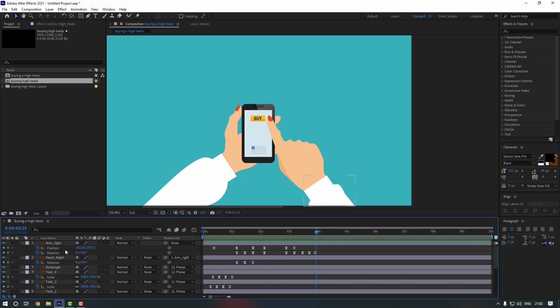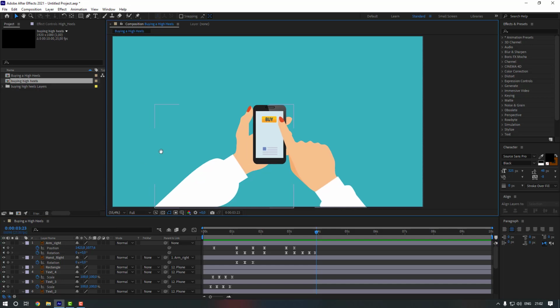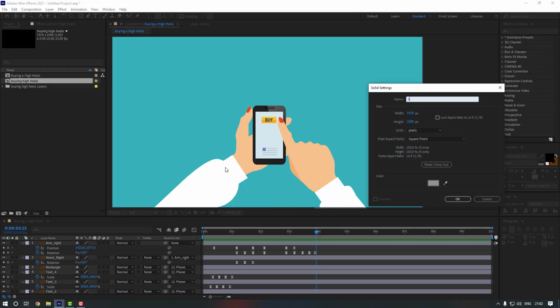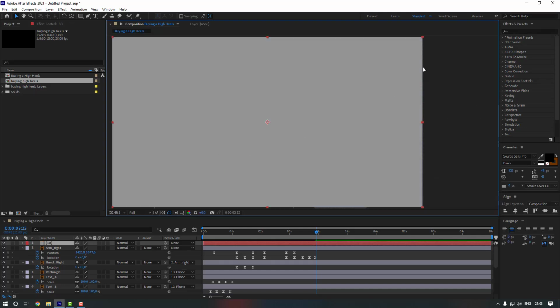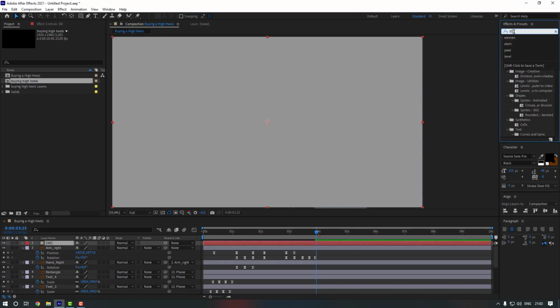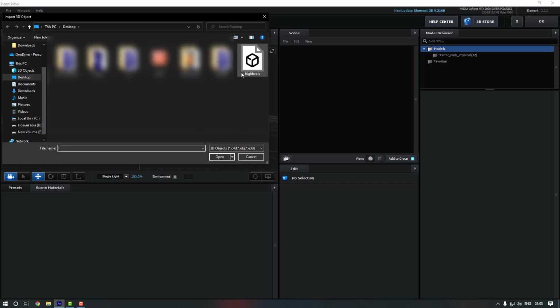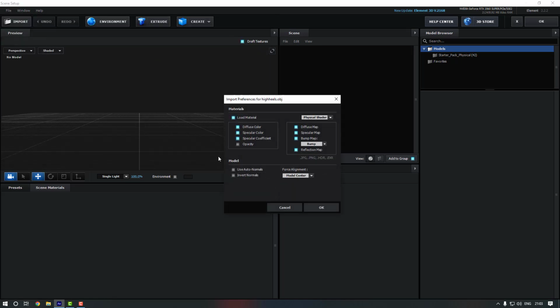It's time to import the 3D layer, but before we do, we have to create a new solid layer. For that, right mouse, go to New and create a solid layer, and let's rename it to 3D. Click OK. Now let's go to FX presets and search for Element. Let's double click it, then go to FX controls and click Scene Setup. Now from this window, let's go to Import, and let's import these high heels. Let's click Open. And let's skip all these settings and click OK.